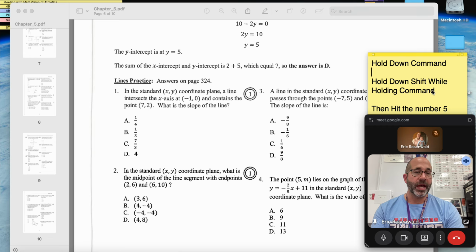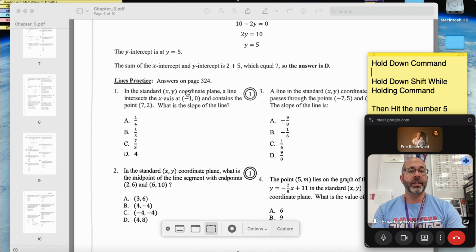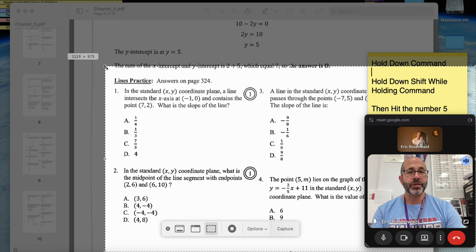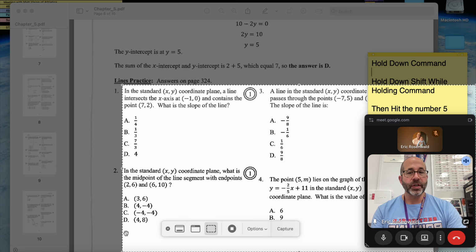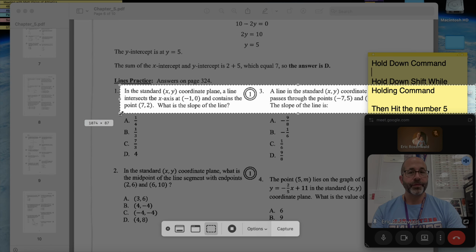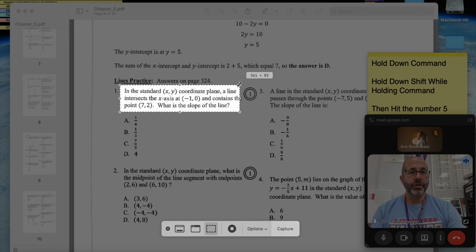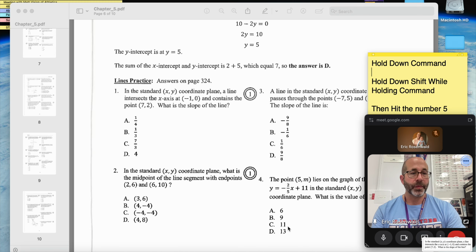Hold down the command button on your keyboard, then hold down the shift button while holding down command, and then hit the number 5. Shift command 5. And we get this little icon that pops up on the bottom here. From here, you can choose what you want to capture. I'm going to use this to shrink down the size of what I'm trying to capture, and you can choose exactly what you're looking to save. In this case, I'm going to say capture. And that's the sound of it capturing that portion.